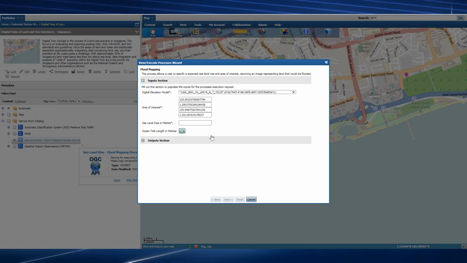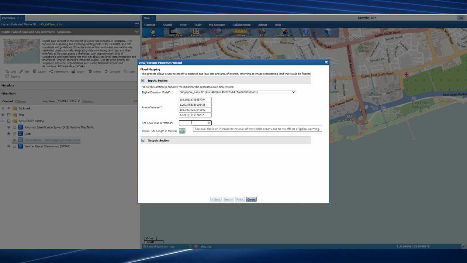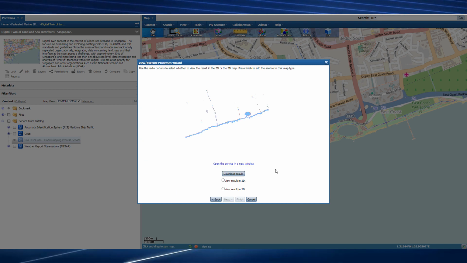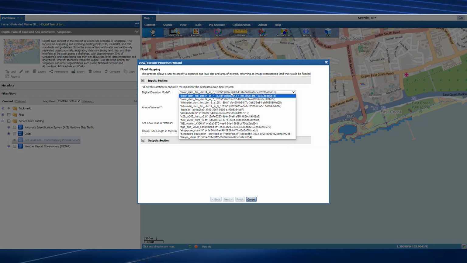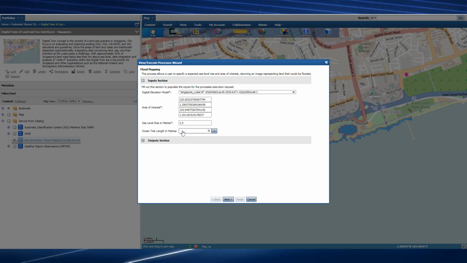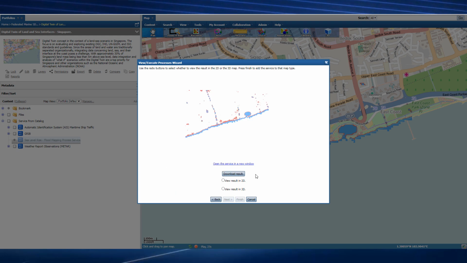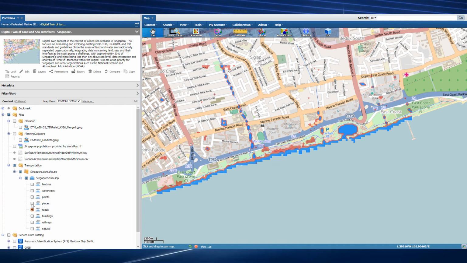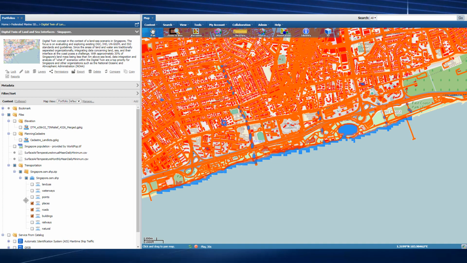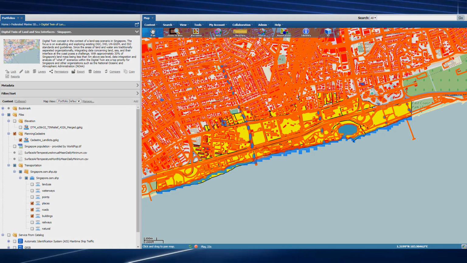Using OGC API processes, an analyst can model potentially flooded areas by specifying predicted sea level rise and tide levels. Once flooded areas are displayed on the map, the analyst can use OGC API features in WES to overlay critical infrastructure elements, such as roads, buildings, and land lots, facilitating informed decisions regarding resource allocation in flood-prone areas.